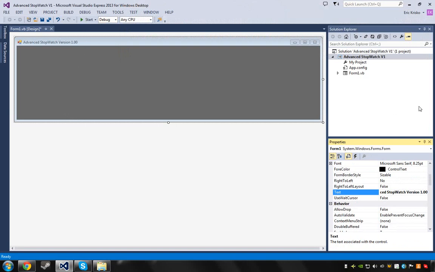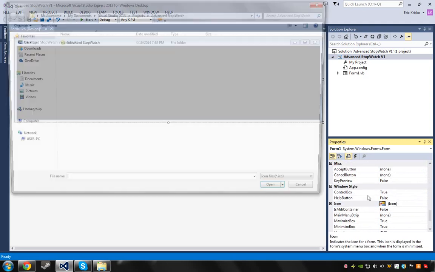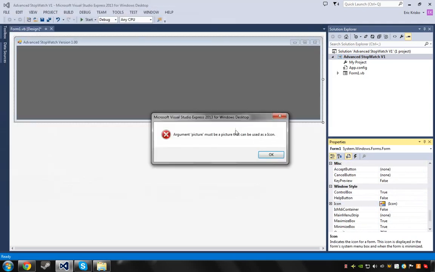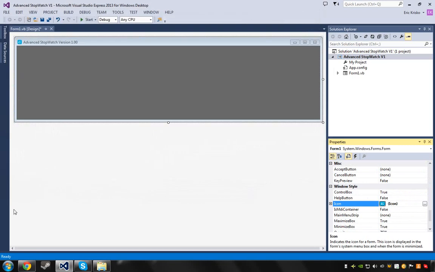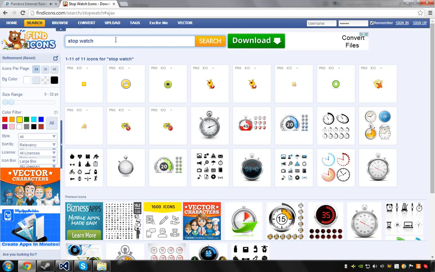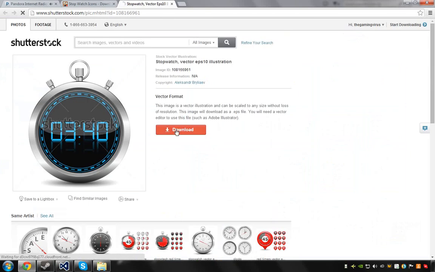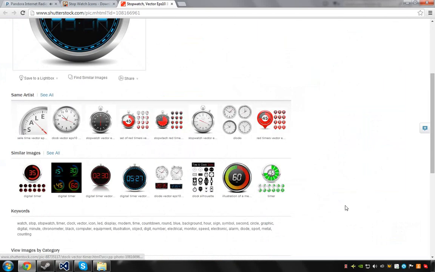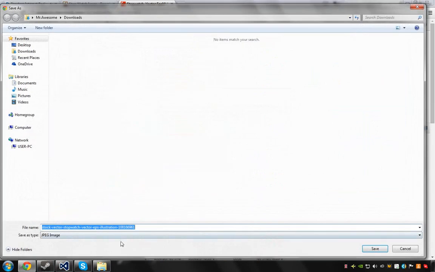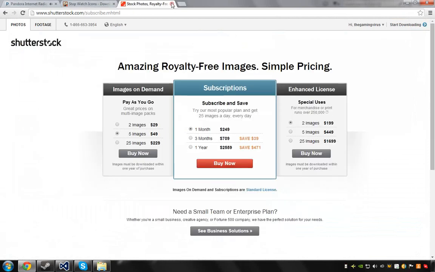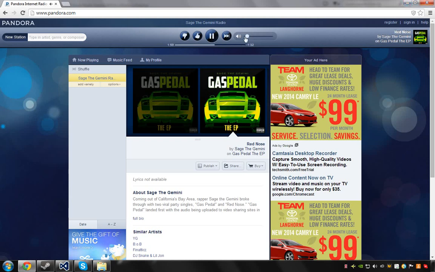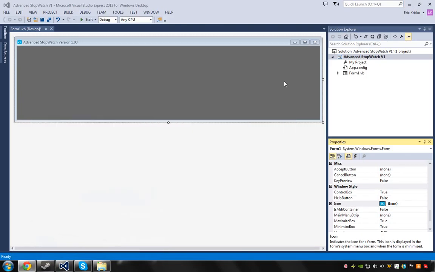Alright, so now that you've done that, what you want to do is go add a picture. There's your icon. You need a dot icon, so I got one right here. You can get these icons by just going to search up Stopwatch. You can download it, and it's pretty easy, so take that and save it. That's a JPEG. What you can do is do that ICO, but I already have one. Sorry about that.